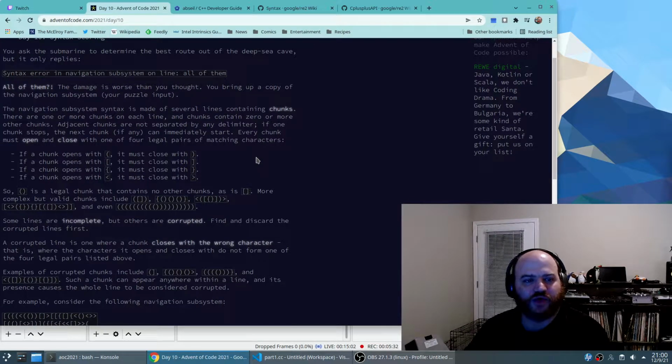Chunks contain 0 or more other chunks. Adjacent chunks not separated by any delimiter. One chunk stop, next chunk, if any, can immediately start. Okay.